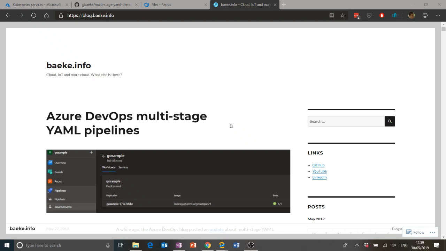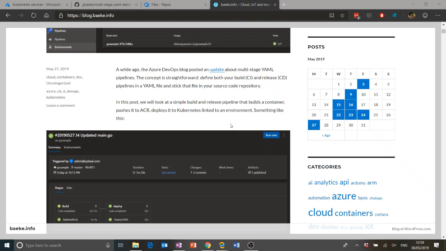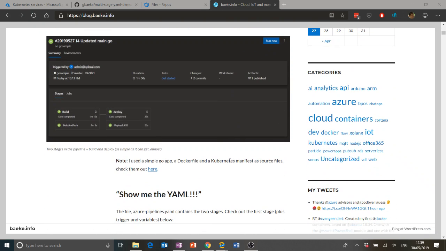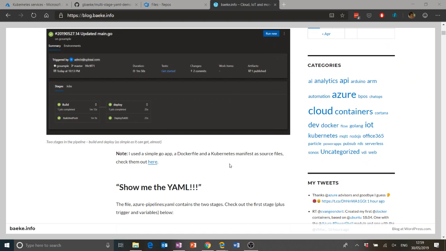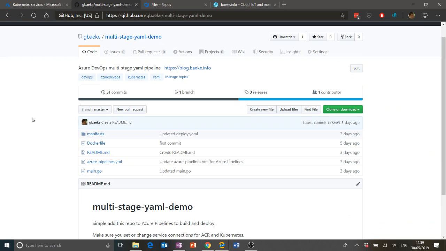Now the article mentioned an example project on GitHub, which contains a very simple Go app and a Dockerfile as well. So let's take a look at that GitHub repository. You can find it at github.com and then /gbake, the multi-stage YAML demo repository. And as I said, it's for beginners, so it's a very, very simple application.